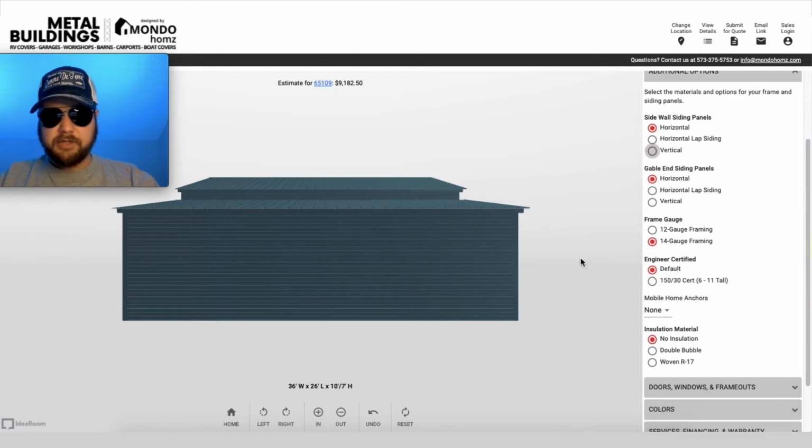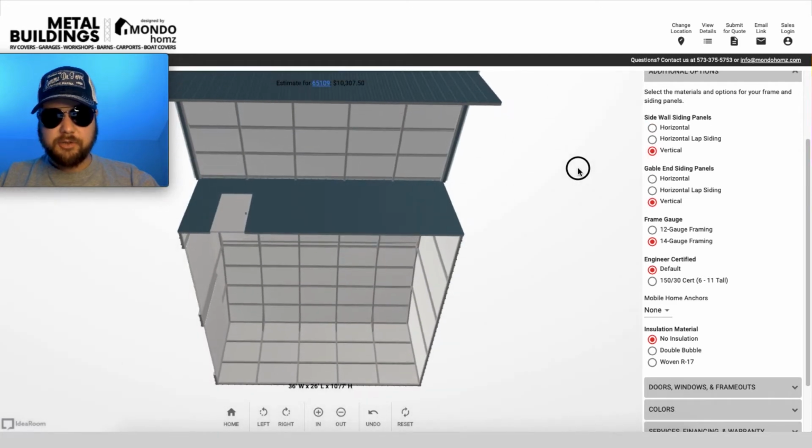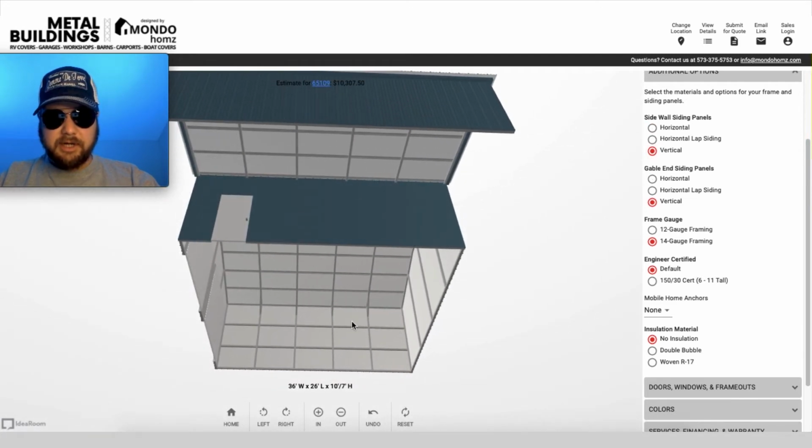And I'll show you quick here on the inside of the building. When we run that metal up and down, we have to have these cross members in there. So you actually get more framing when you order a vertical style building where the actual siding runs vertical on the building. We're going to certify this building.